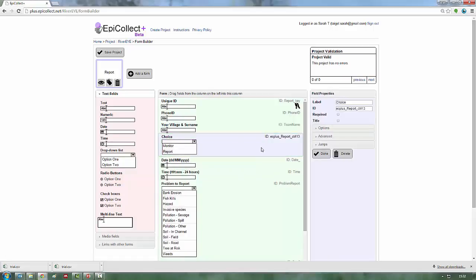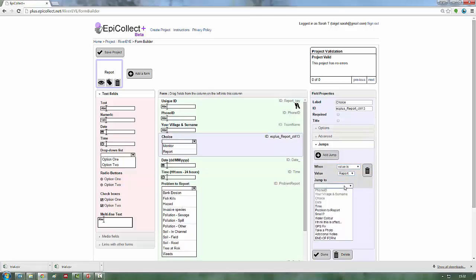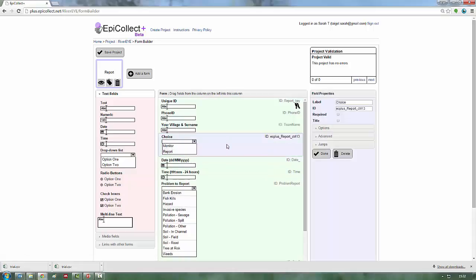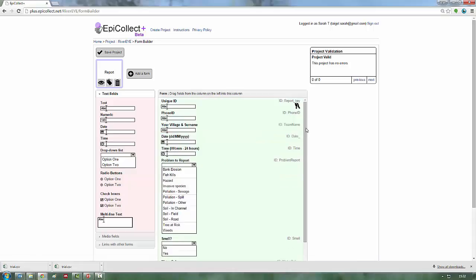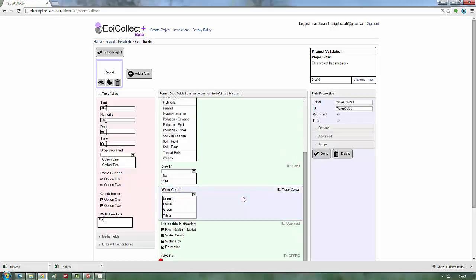We can also set jumps, so volunteers only see the information collection fields which are relevant to them. So here we're adding a report jump, so if the volunteer selects a problem to report, they get presented with a different set of questions to those who want something to monitor.